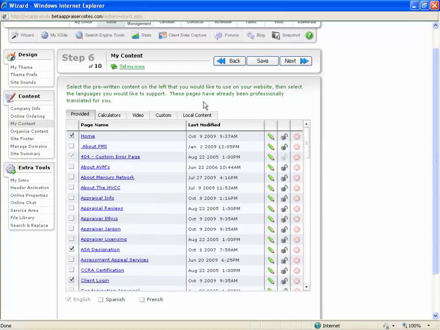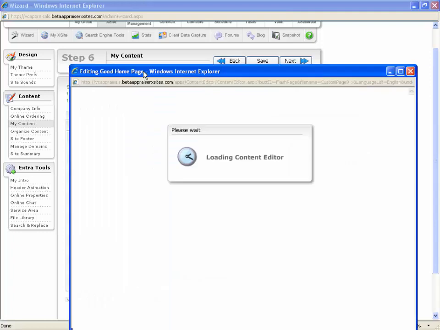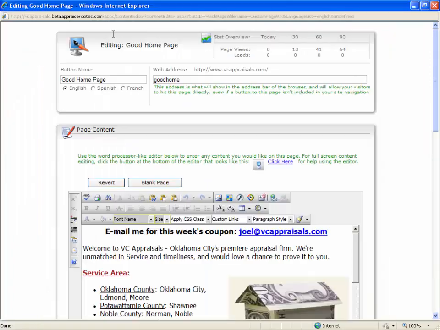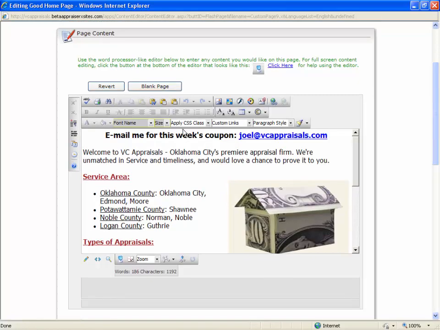What I'm going to do here is go to the Custom tab, which is where I've created this particular good home page. I'm going to click on the name of it, and it pulls open the editing wizard, which is where you're going to make pretty much all of these changes that we're going to talk about for the home page. If you scroll down just a little bit, you'll see the page content window.